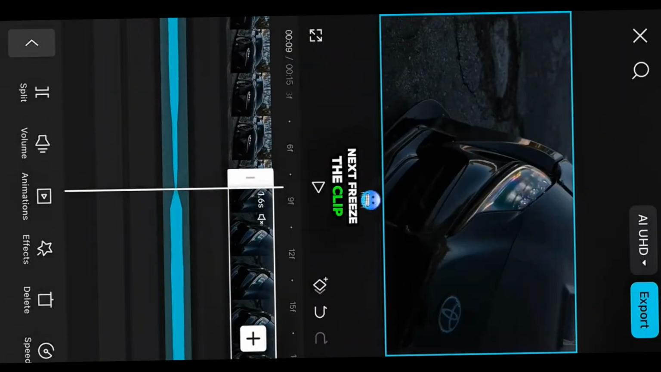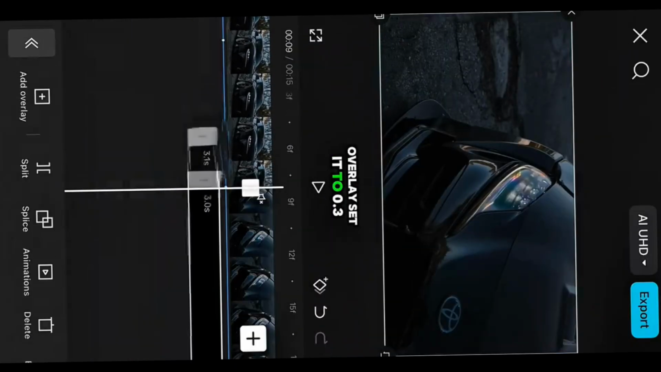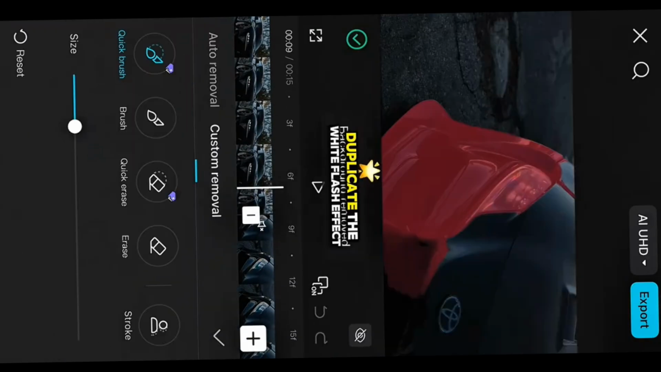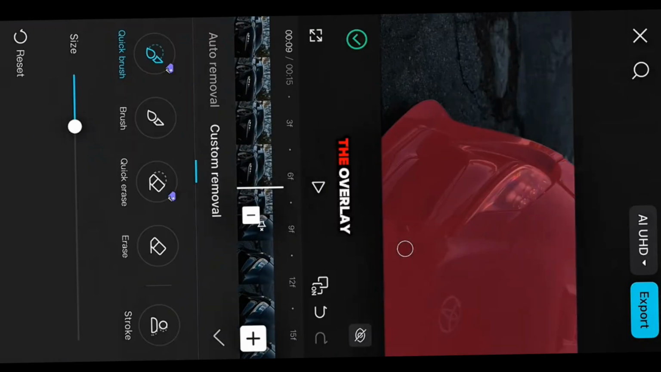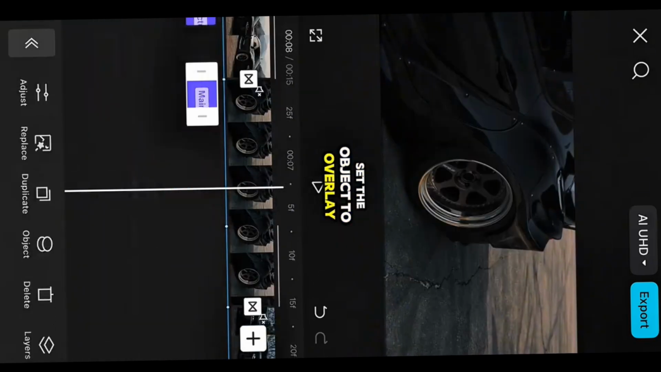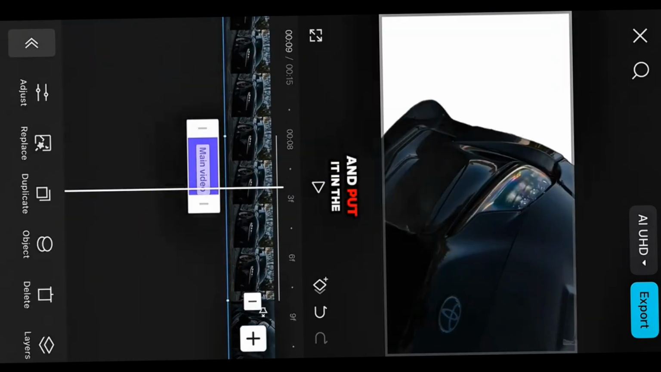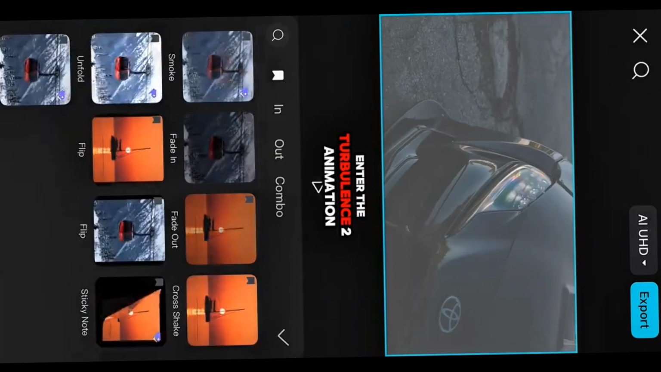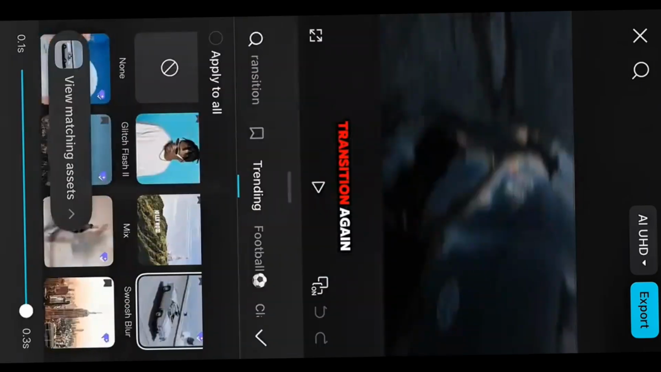Next, freeze the clip, then make it an overlay. Set it to 0.3, then remove the BG. If it's done, duplicate the white flash effect and put it under the overlay. Set the object to overlay, then duplicate it again and put it in the next clip. Set the object to the main video. Enter the Turbulence 2 animation and the swoosh blur transition again.